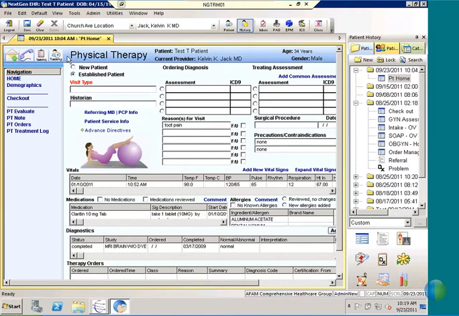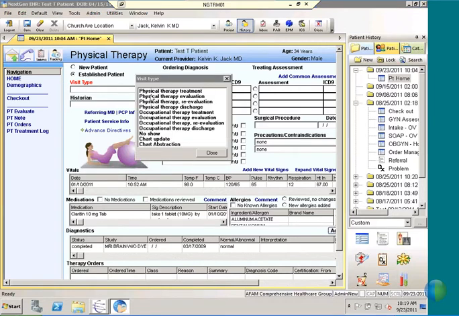You have required fields here. You have to say whether it's a new or established patient, and you have to say the visit type. Right, this I know. Okay.